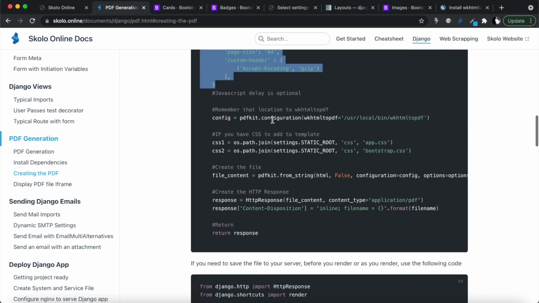And then after that, you're going to create a config object where you're going to say PDF configuration, and then you have to specify the wkhtmltopdf, right? This is where you're going to paste that which PDF. I know when you look at my code, you're going to see that. Don't copy and paste my code as is. It might not work for you.